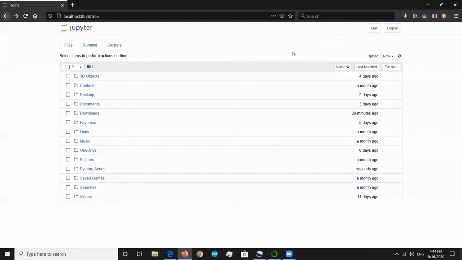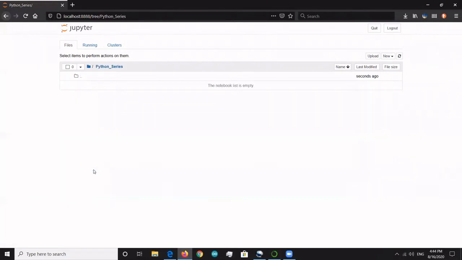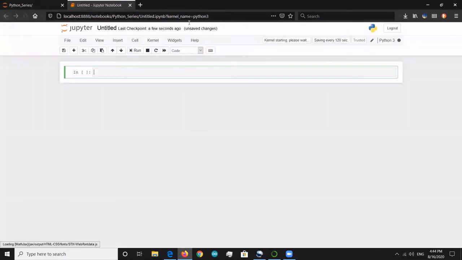So now we should click on our folder. My folder here is Python series. So if I click here, you can see my notebook list is empty. So we have to create a new one. So all you need to do is click New and we are creating a Python file. So Python 3, we'll click here and the new one opens up here.